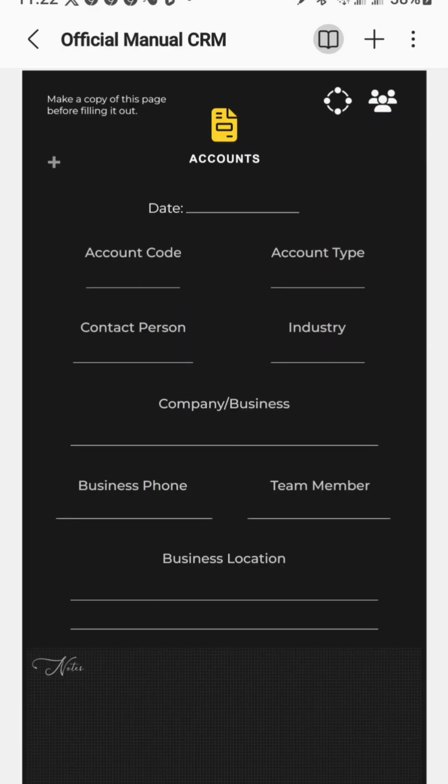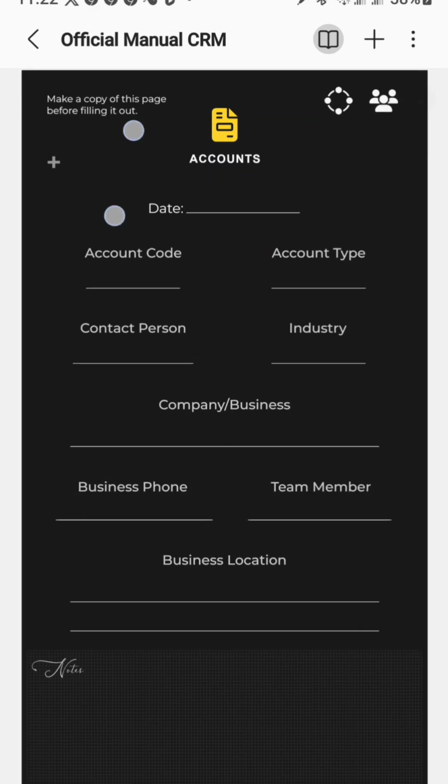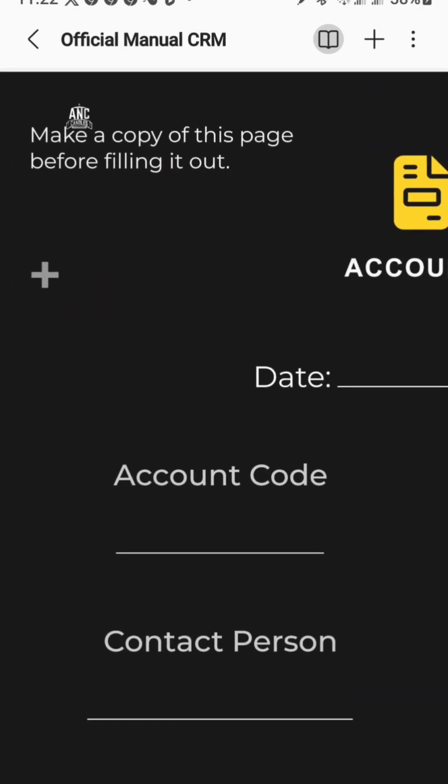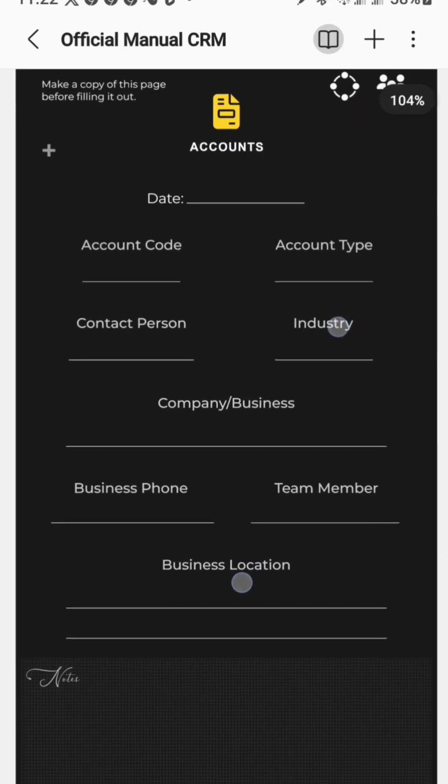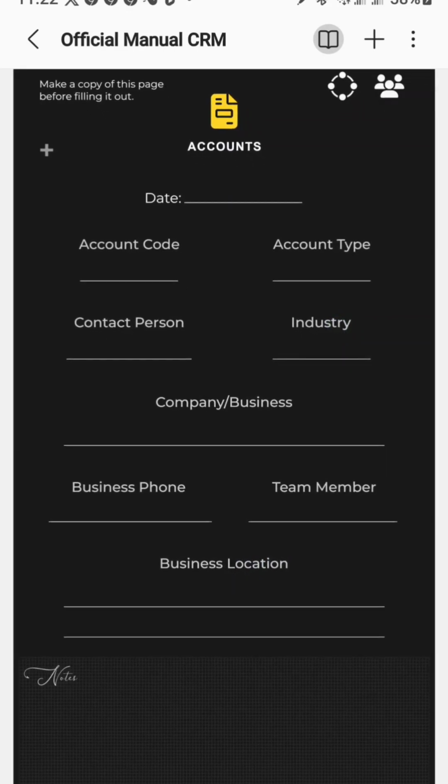Now this page is very important. You can see up here, it says make a copy of this page before filling it out. This is very important. The way I created this is to mimic the way apps are made, whereby when you click on add a page, a new page will be generated. But the way it works with the PDF, there is no way to do that. But I found a workaround.